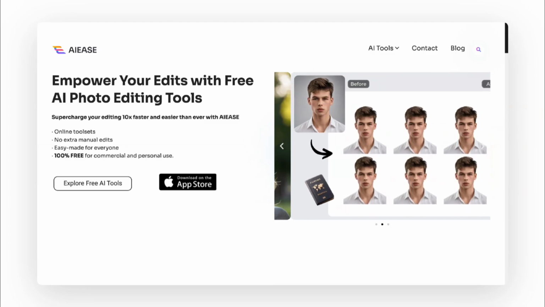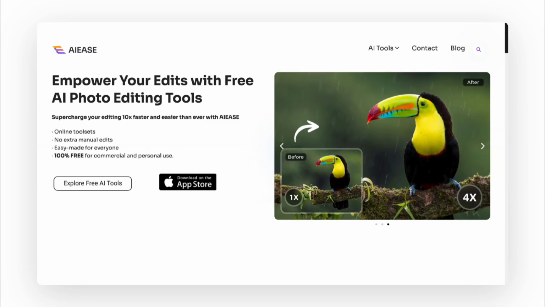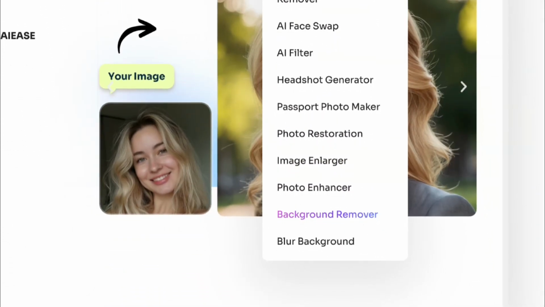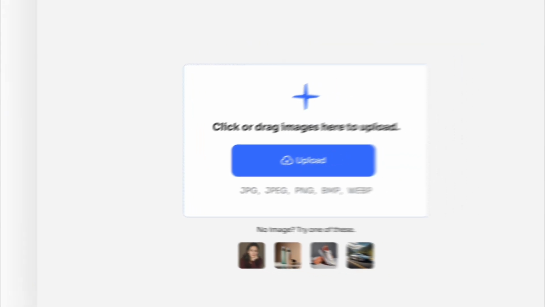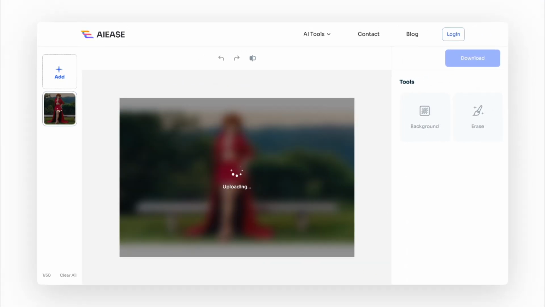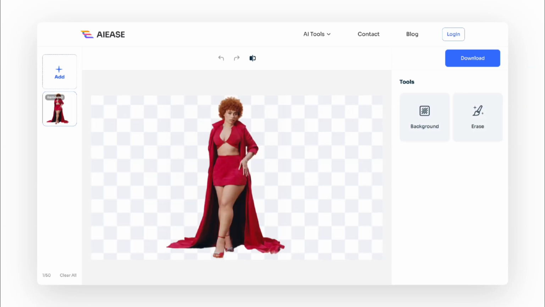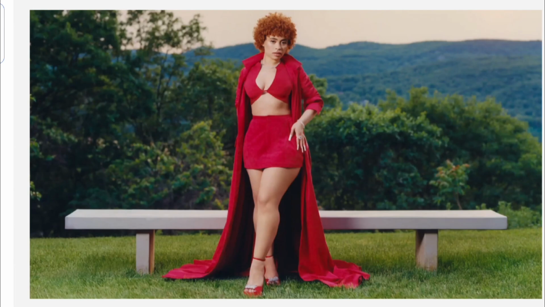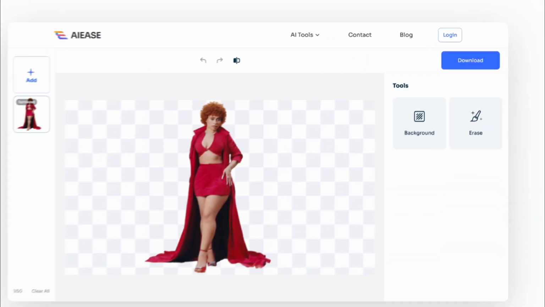All right, let's do task 1. For this, we need a background remover. So let's find it here. Let's upload the photo. Now it's removing the background. Here's the result. Let's download it and move to task 2.